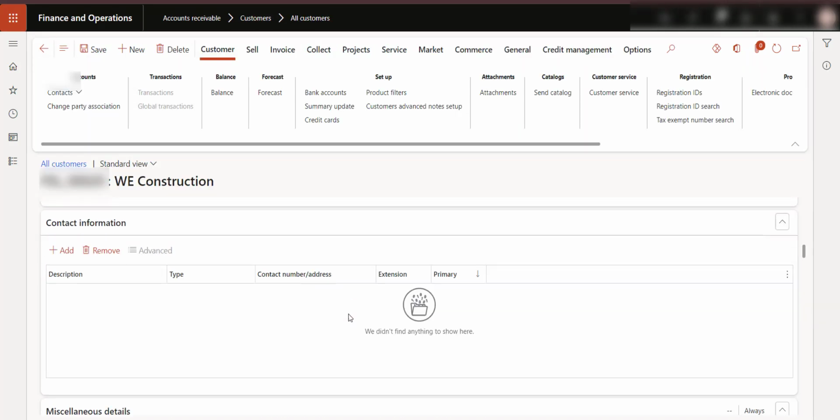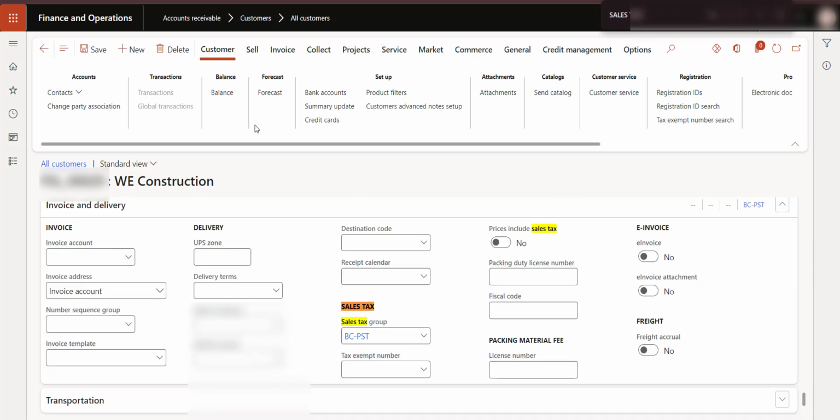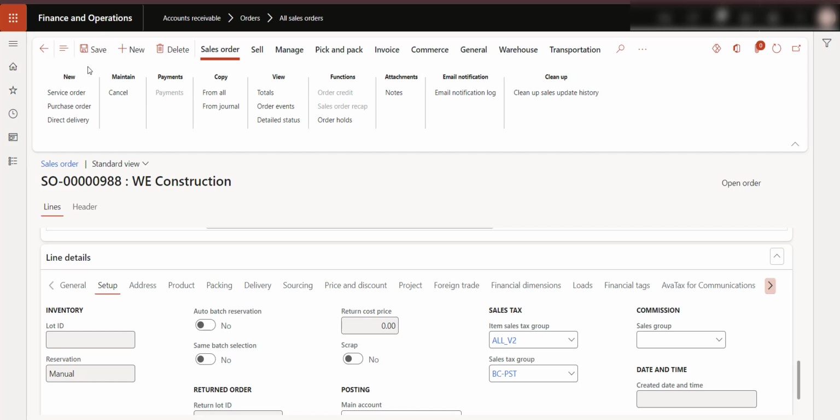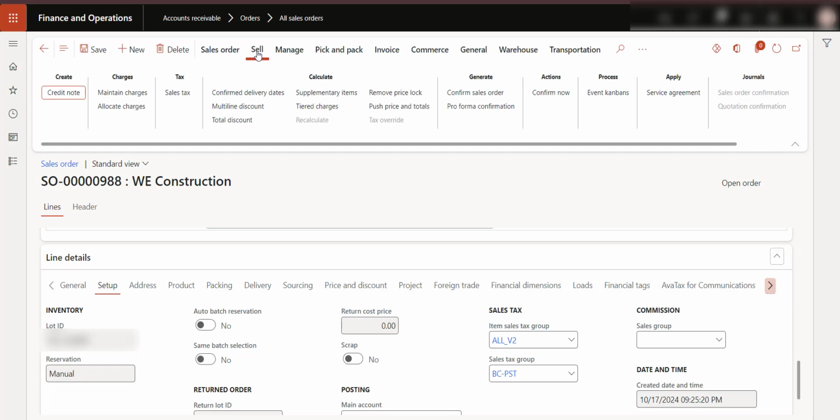So if I do a quick search, sales tax group. So basically this field is considered for the default value, right? So now let's say I save this. In terms of calculation for BC, I would expect to see two portions. One is GST, the other one is PST. So let's check that out. Enter sales tax.